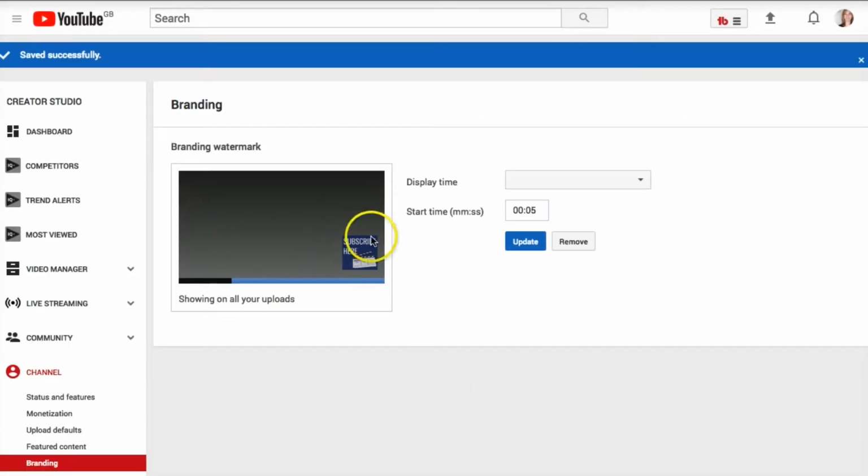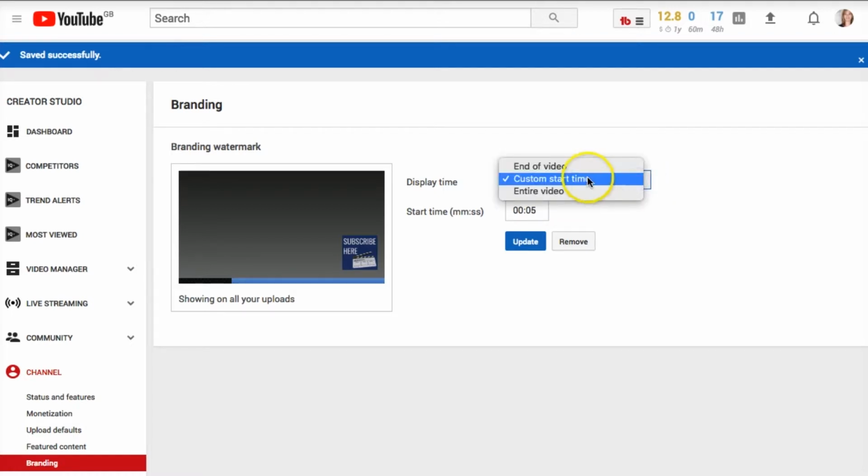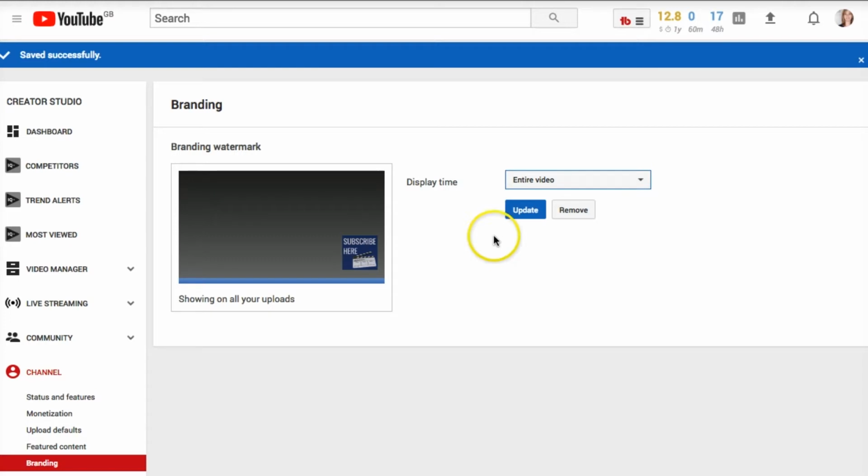And there is my new watermark, and now you have the choice to adjust what time you want your watermark to appear during the course of your video, or you can change to go to end video for the entire video or a custom start time. I'm going to click for the entire video and then update.